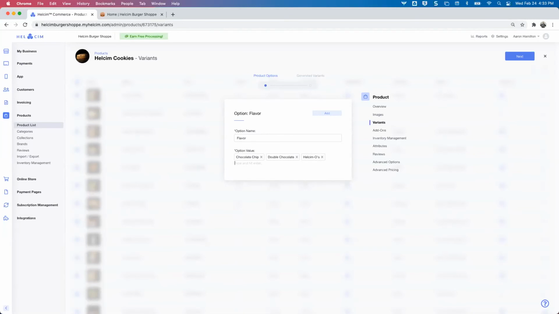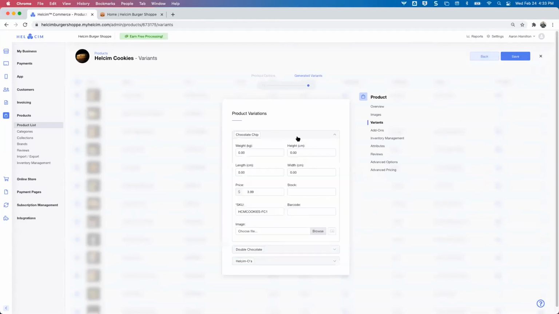Once we've got our different option values in place, so our different variants or different flavors here, we're going to go ahead and click on add. So now here we see our saved options. Once we've got that ready to go, we're going to click on next. And here we see our product variations or variants that were created.